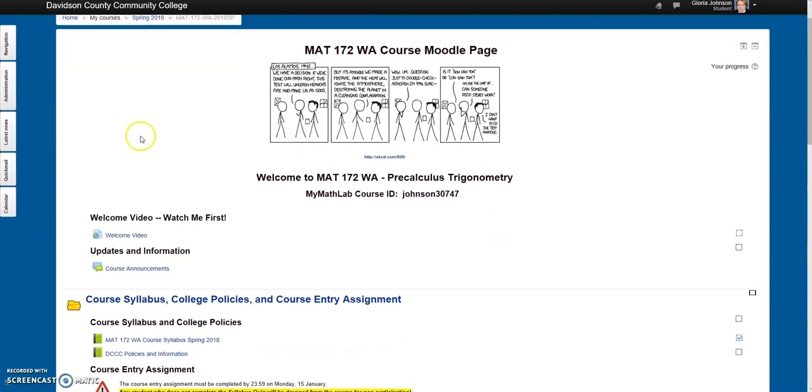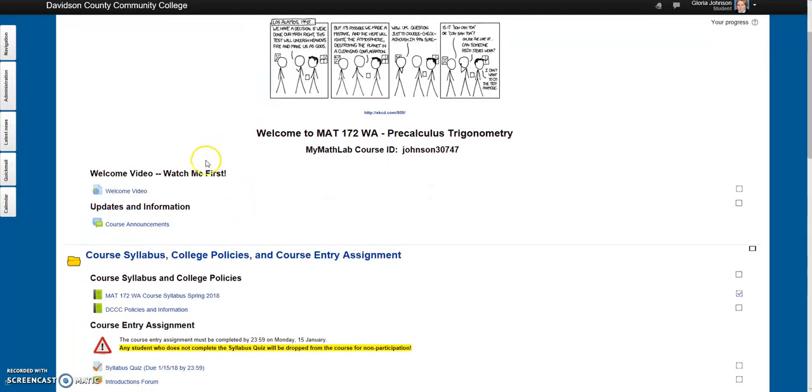Up at the very top, underneath the name of the class, you will see a MyMathLab course ID number. You will need this number as well as an access code to set up your MyMathLab course for this particular class. Also in this block, you'll see something labeled Course Announcements. Whenever I need to send out information for the entire class, it will be posted in these course announcements and sent to your Davidson County Community College emails.